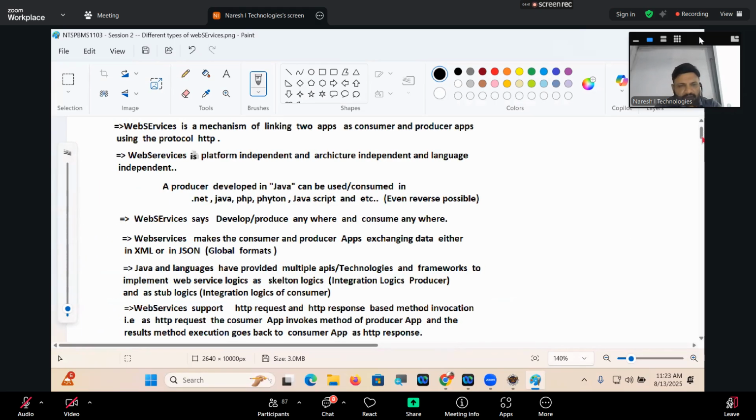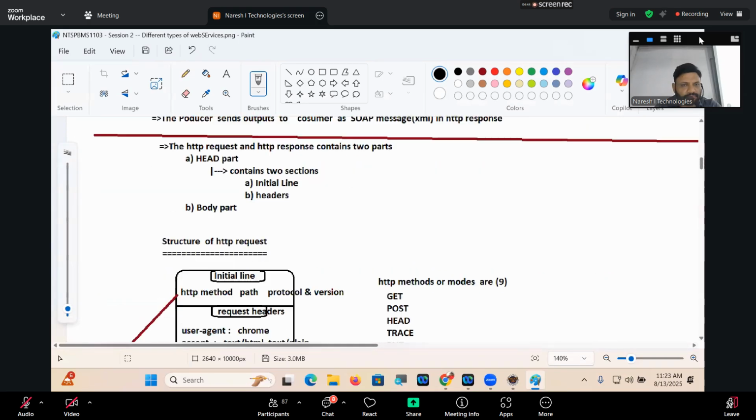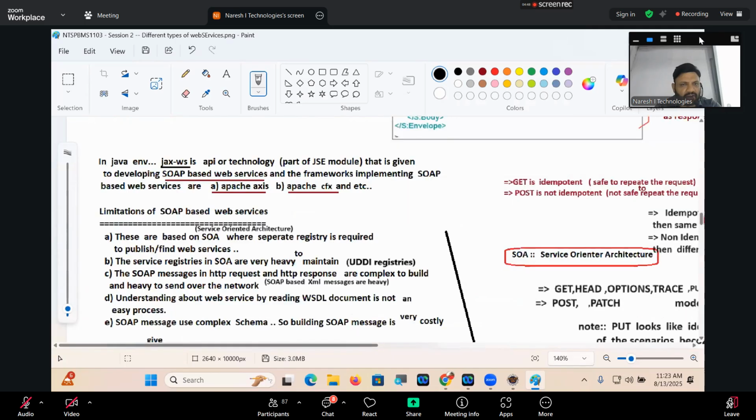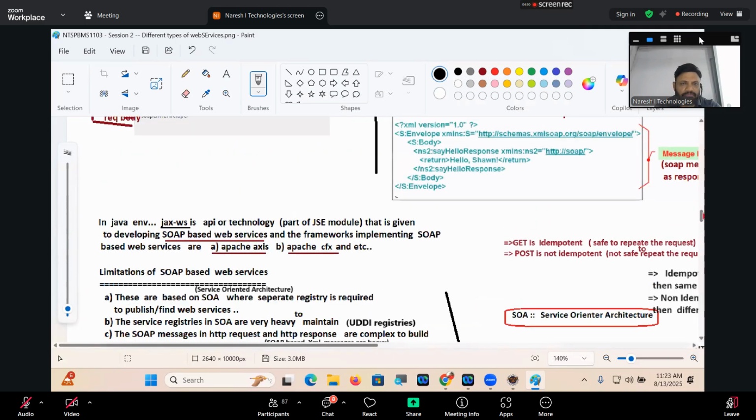We already discussed SOAP based. All these things we discussed yesterday. To implement SOAP-based web services, what are the technologies we have? JAX-WS is the technology to develop SOAP based. And what are the frameworks we have? Apache Axis, Apache CXF.